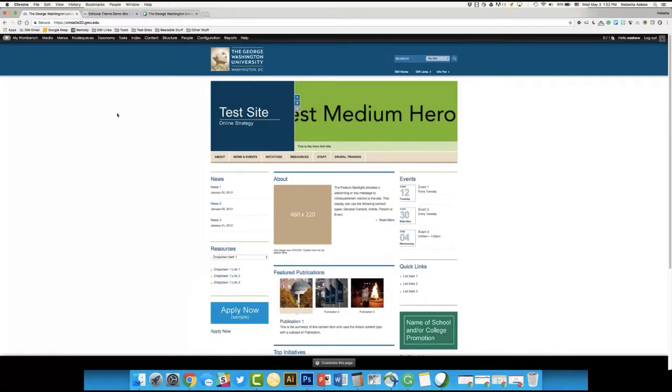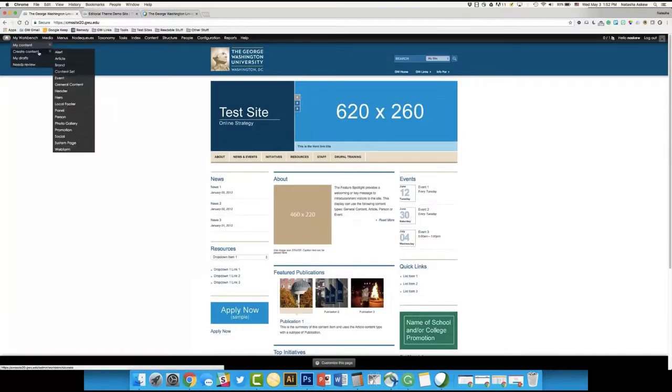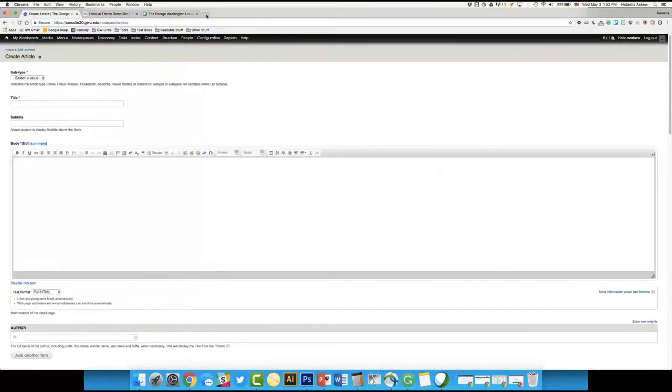Now, in the case of feeds on the homepage, if you have the default feeds for events and news, all you need to do is create a new news or event item. And so I'm going to create an article.